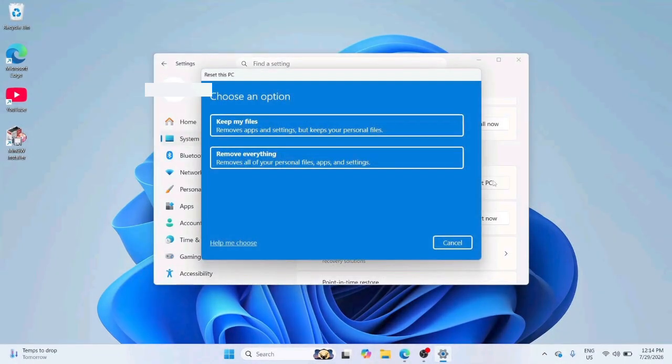You'll now see two main options. The first is Keep My Files. This option removes installed apps and resets your Windows settings while keeping your personal files. The second option is Remove Everything. This completely removes your personal files, apps, and settings, giving you a much cleaner fresh start. If you choose this option, make absolutely sure you have backed up everything important.